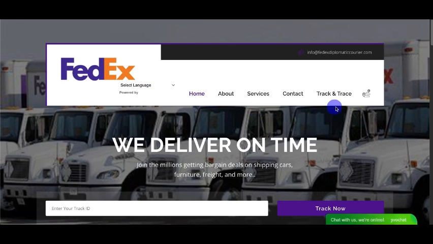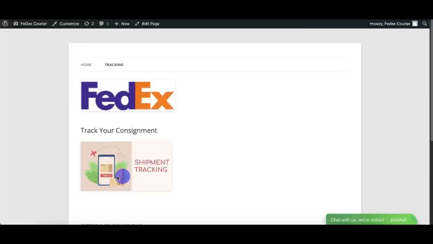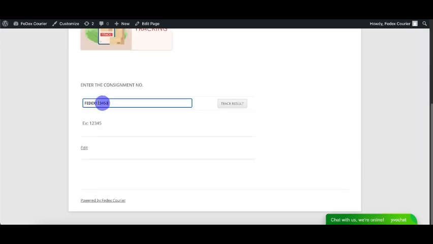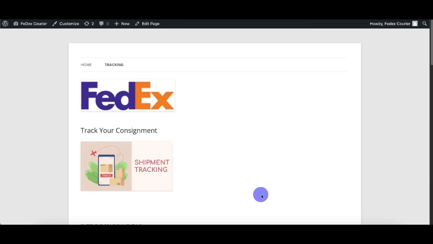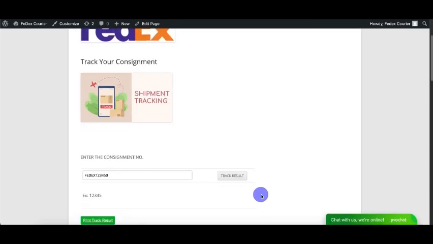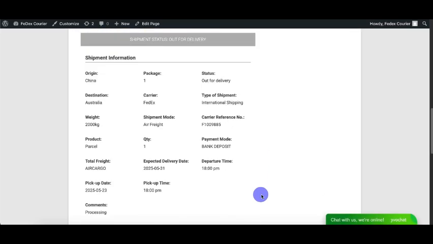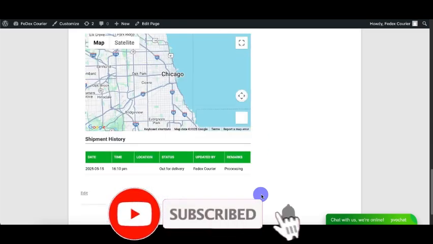So let's try and track our parcel. Click on track and trace. Input the consignment number. Click on track results. You see the details. You can see the details. This is the map tracking.